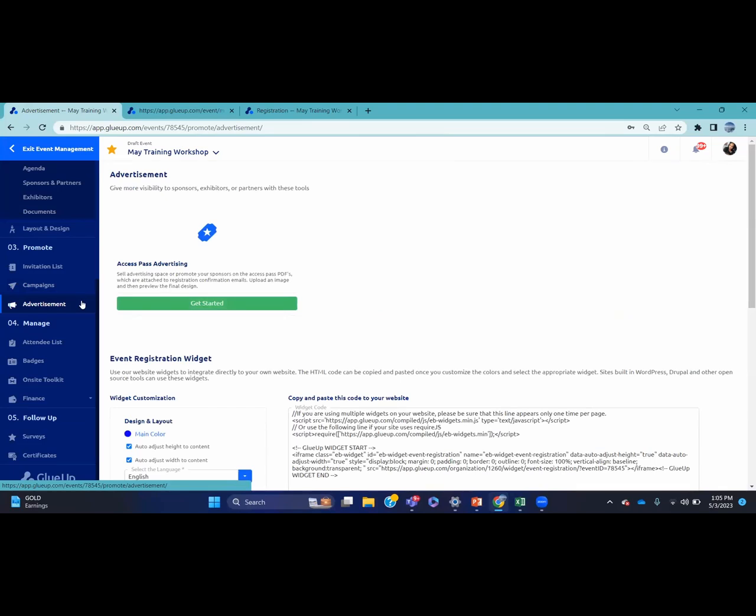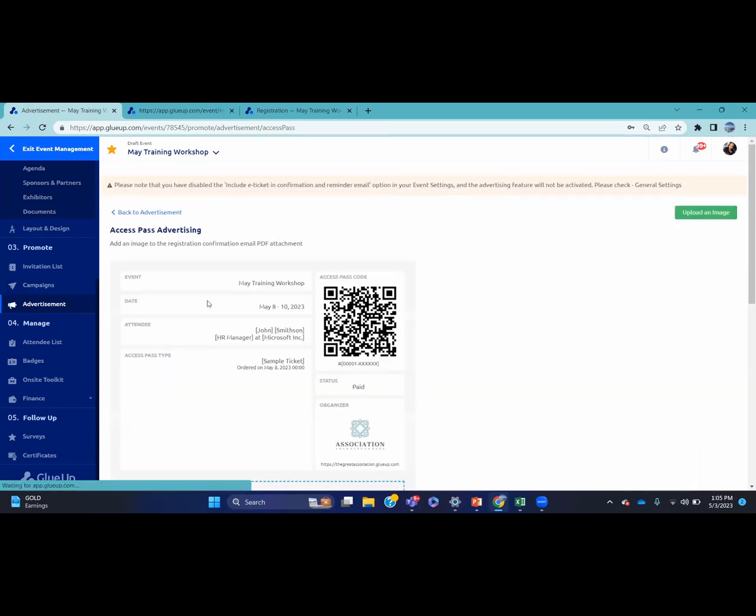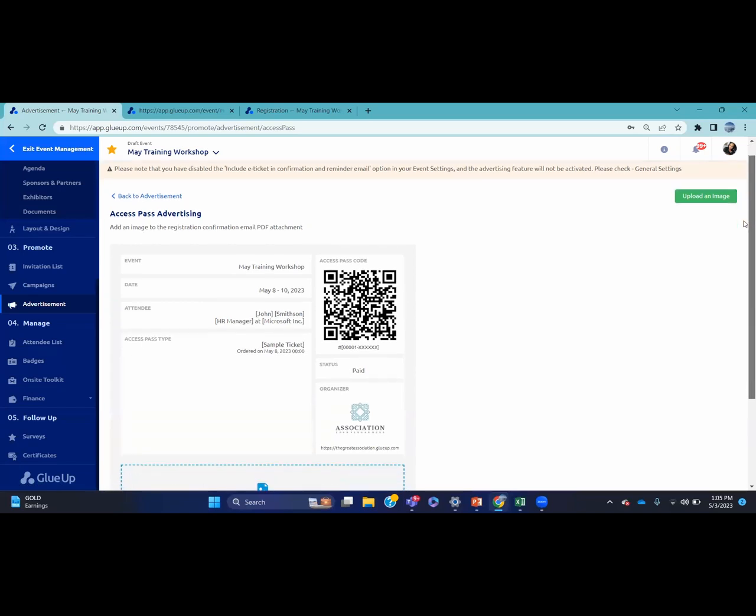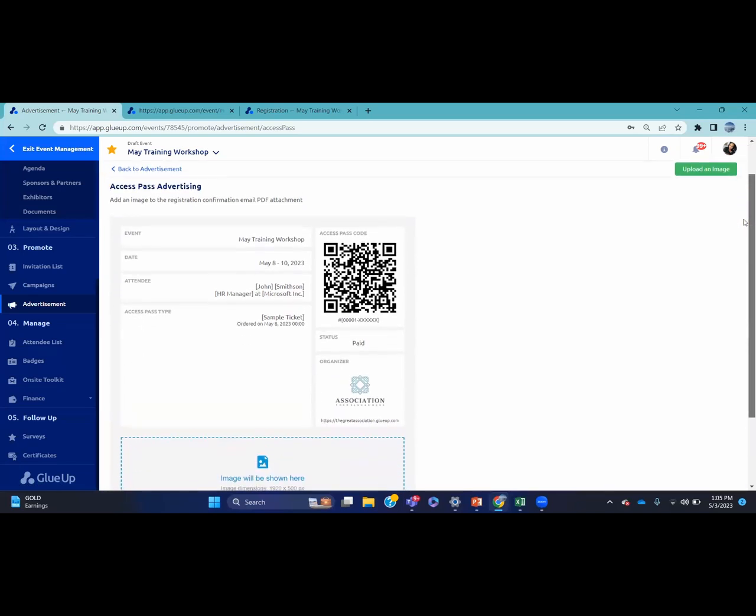Advertisement. So advertisement is a fancy word that is used to describe this. So this is a sample of an e-ticket. So this is what an e-ticket looks like. It contains the event name, the date, attendee information, the access type, and the status of the ticket. So it's mostly paid.